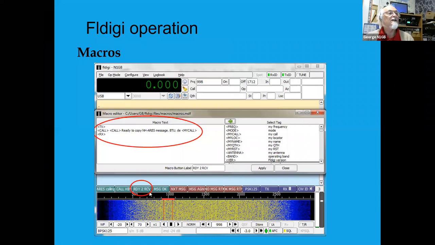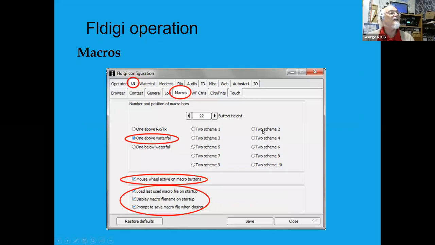I just now mentioned where you find them. There is a macros user interface tab, and you can control where on your display you set your macros. They can be up high, down low, or in the middle, all a matter of personal preference.